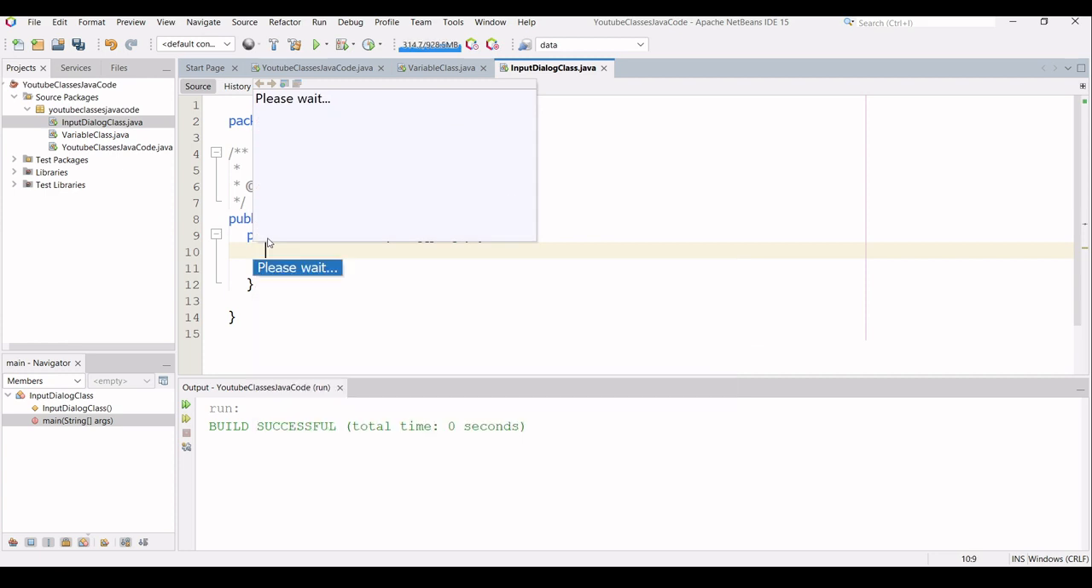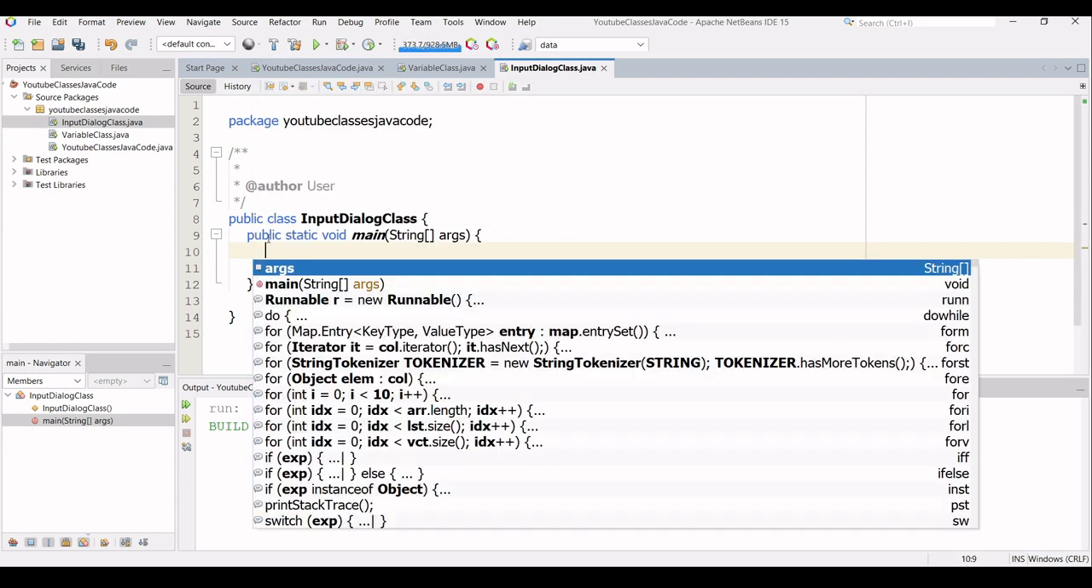Now JOptionPane comes with a lot of dialogues, but this time we want to use two of them. The one is to input, the other one is to display a message. We've already done the one for displaying a message, show message dialog, but now for the input, what JOptionPane input does, it stores anything that it receives from the input in terms of a string. So we have to create a string variable to hold everything that we receive from the input dialog of the JOptionPane. So this is how you do it.